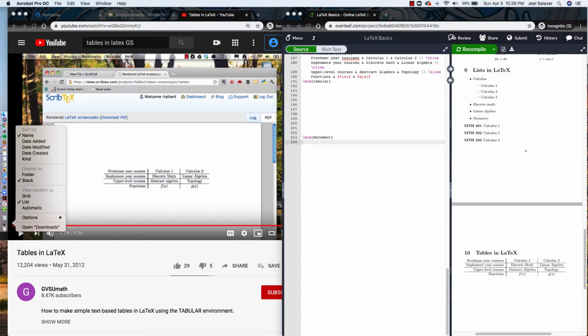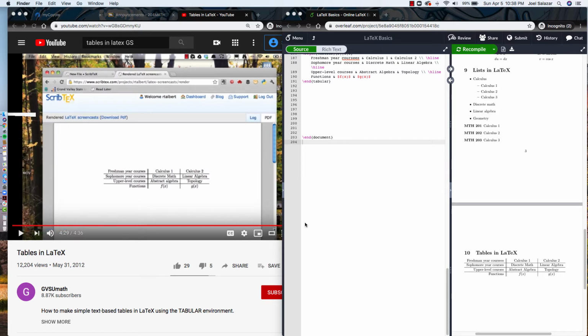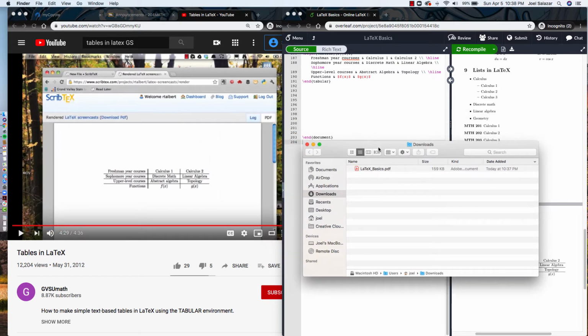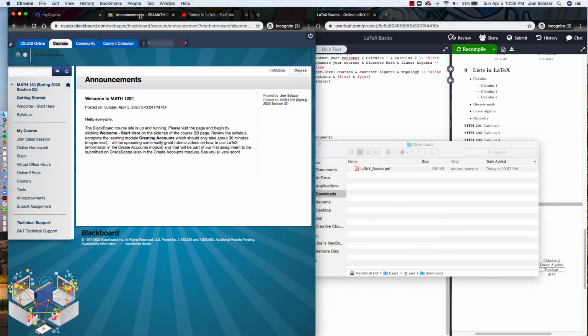Wherever it is that your downloaded files go, I think that you should all be very comfortable with finding them, whether you're using Safari or Windows. Just make sure that you know where those files are downloaded so that way you can access them when you're uploading. Okay, so how do we submit? We go back to our Blackboard page.